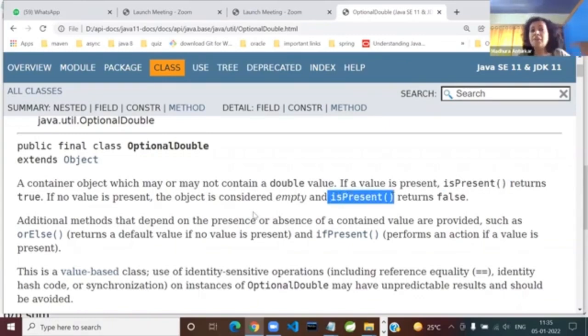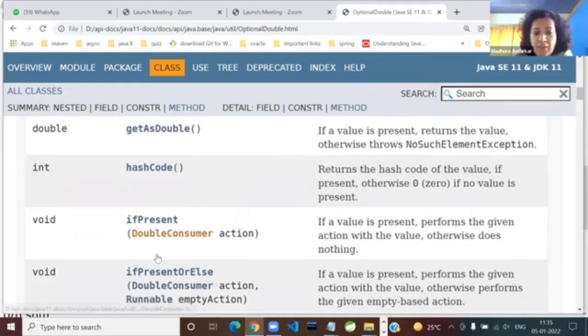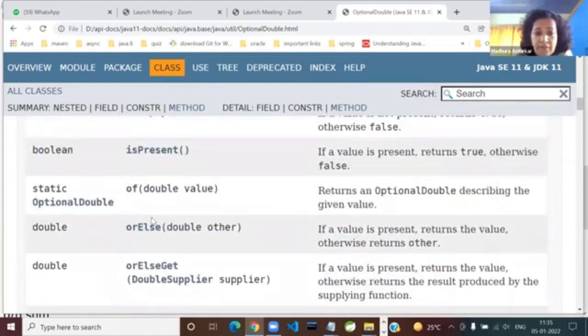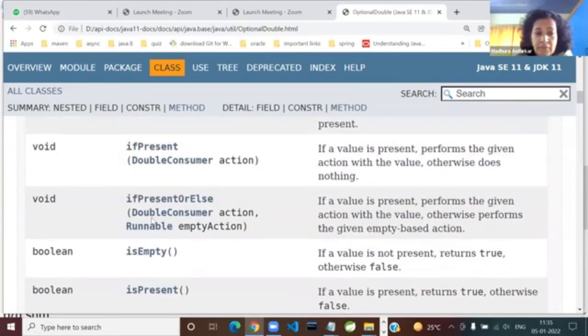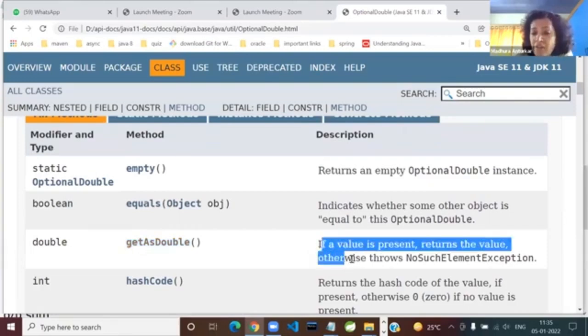If the isPresent method returns true, you can say that, okay, it is having a value. So if you scroll down, there's so many methods. The get method. Yeah, sorry, not get, getAsDouble, because it's an OptionalDouble. So getAsDouble: if the value is present, it will return it. Otherwise, it will throw you a NoSuchElementException.